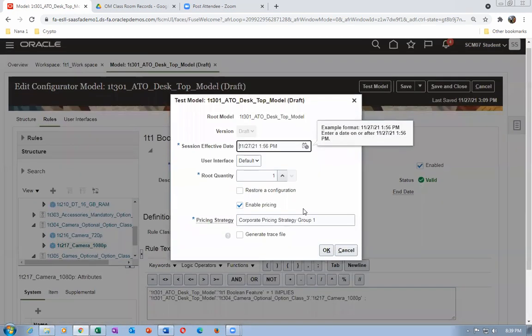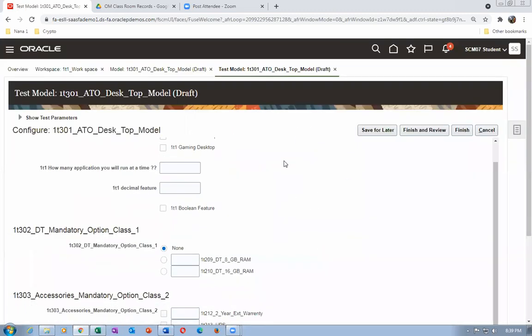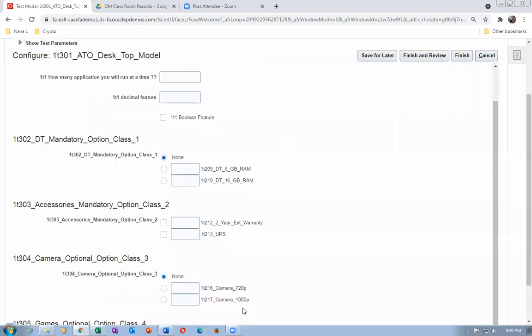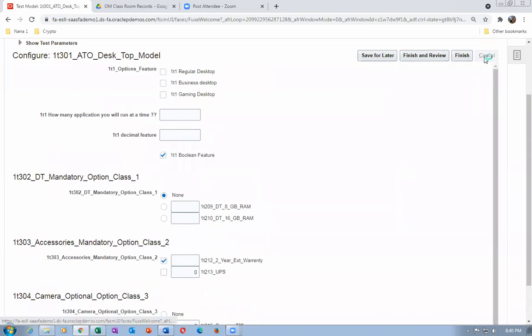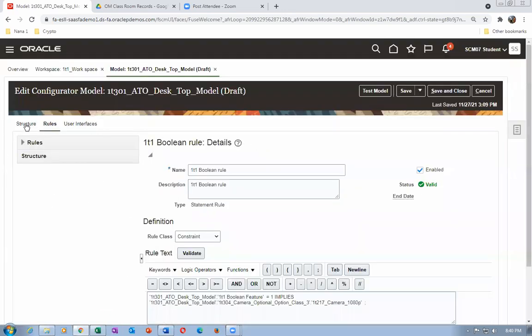So if you put, say, 180, what happens? It will be choosing that particular 1080p camera. So go there. So 1080p, if you put a Boolean feature, if you click on it, what happens? The 1080p camera is not suitable. Right? So give a cancel. And then we will now go for the next supplementary structure.